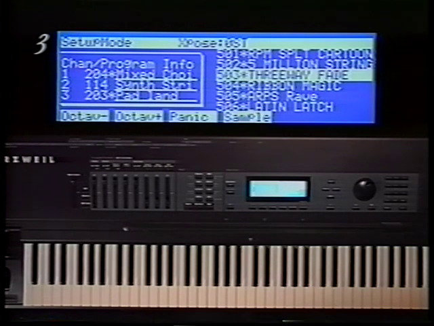You can also trigger notes from the ribbon, as well as other controllers. So I can play harp arpeggios on the ribbon while playing another sound on the keyboard.